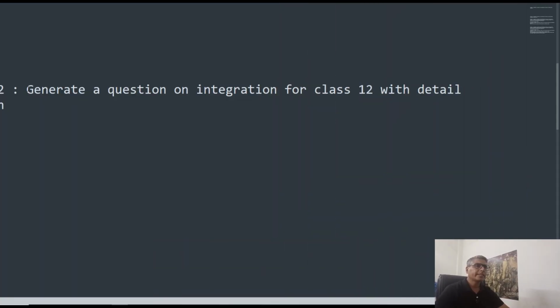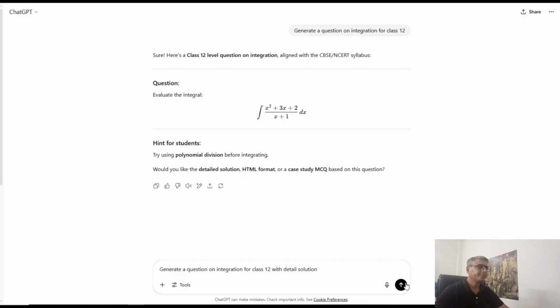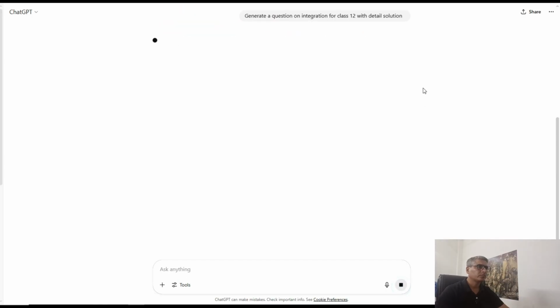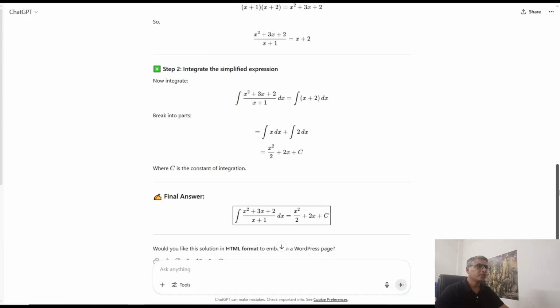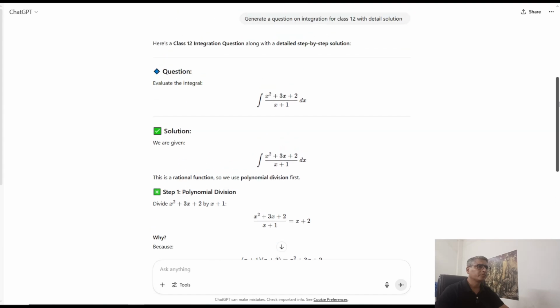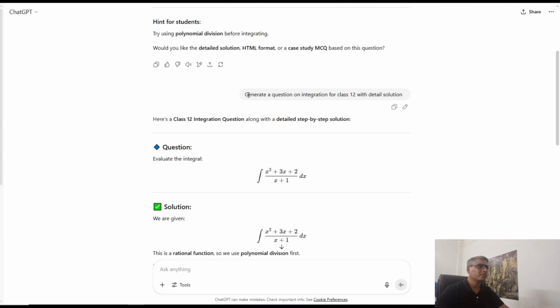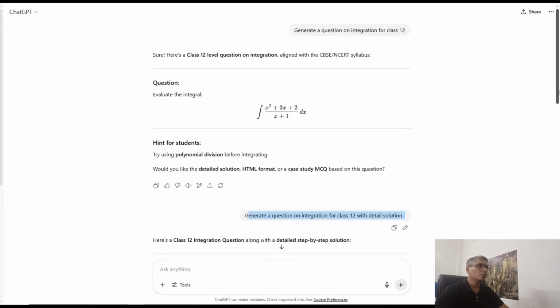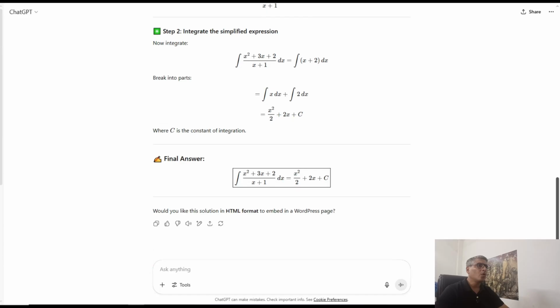So here we have our second prompt, which states: generate a question on integration for class 12 with detailed solution. So let's try it and see the result. So it has generated the desired result in detail, because our prompt states: generate a question on integration for class 12 with detailed solution. That means we have given this LLM more instruction in comparison to our previous prompt. Now let's use our third prompt and see what is the difference.